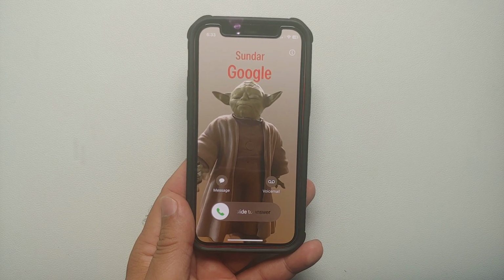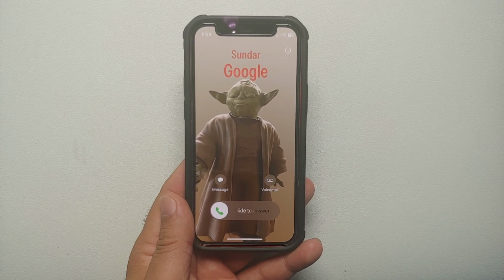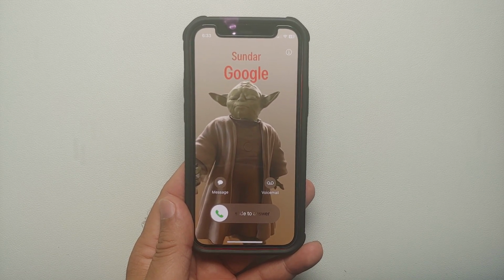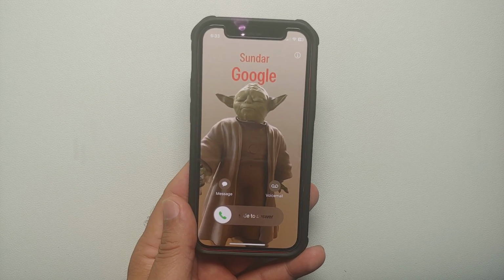And there it is, peeps. Those are all the tips and tricks which we have to fix iOS 17 contact poster feature not working.